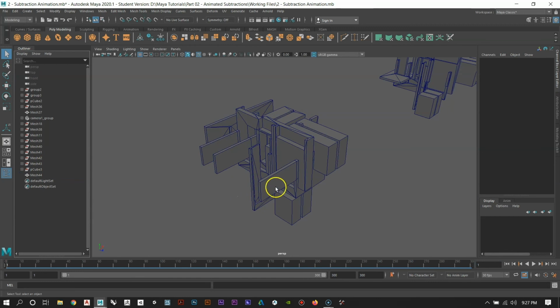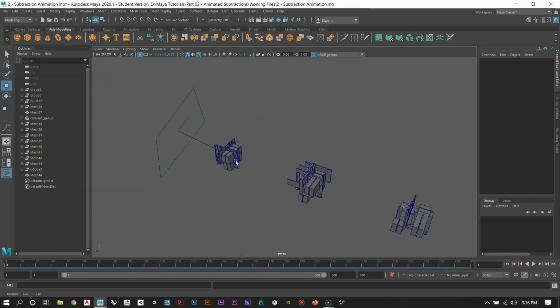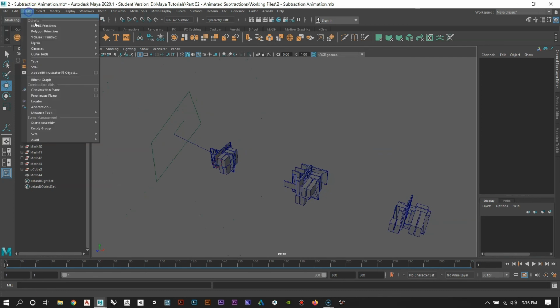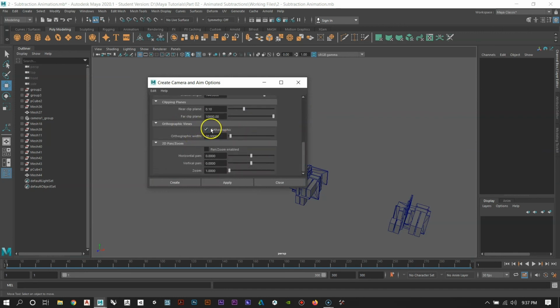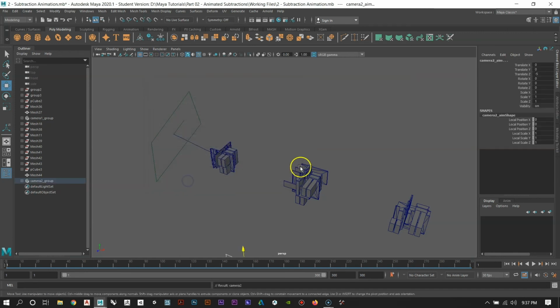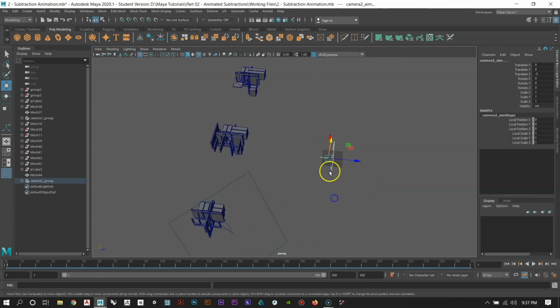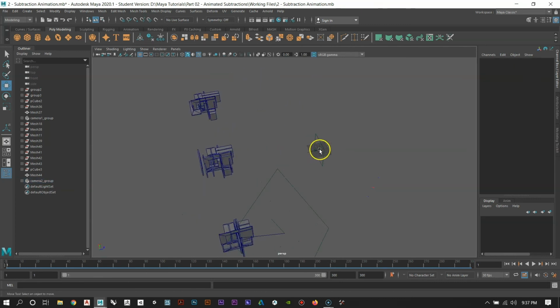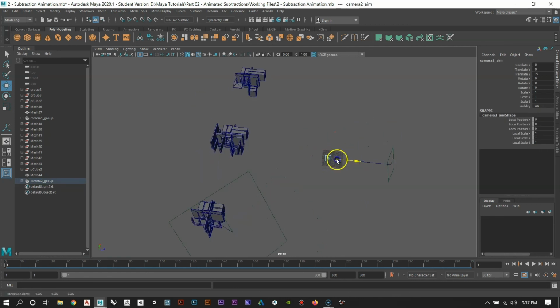And then the last thing we're going to do is sort of set our camera. So I'm going to come up to Create, Camera, Camera and Aim, go in the Options box, make sure that Orthographic View is selected, click Create. And that's going to create our second orthographic camera. And again, it's just about kind of placing it at the right location.